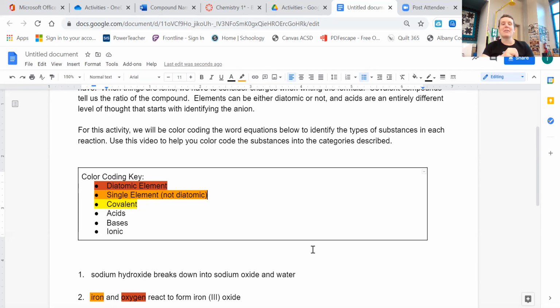Okay, coming back, that hint that I told you about common compounds, we know water is H2O, and that's 2 nonmetals attached to each other. So water is our first covalent substance on this worksheet. So we're going to highlight that one yellow.